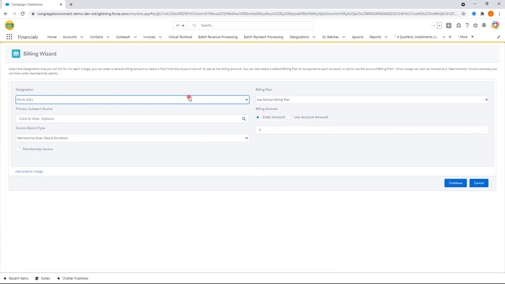And here I can, if I want to, select membership invoice if it is for membership. If this were for membership, I could select membership invoice, and the information here would create a membership history record on their account. For now, I'm just going to bill for the Picnic 2021, and I'm going to select a billing plan here.